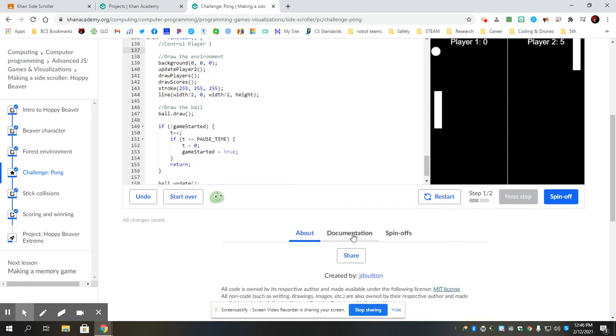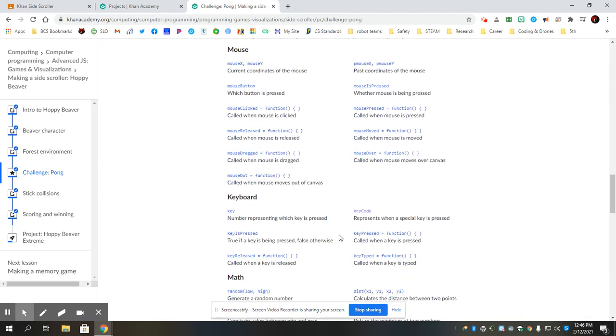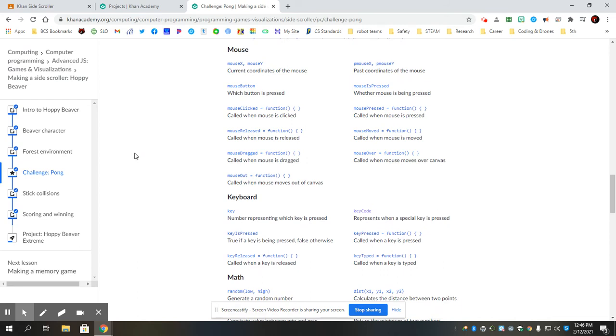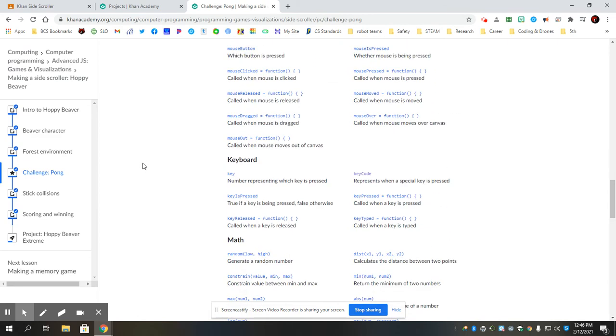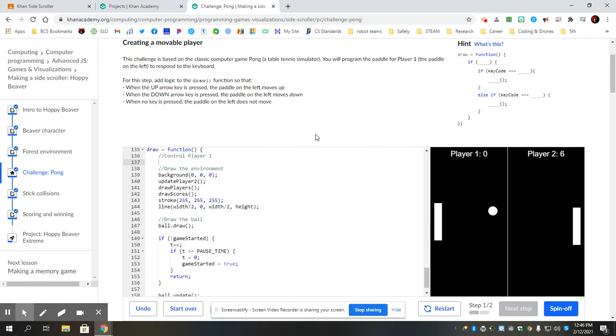So what you're going to need to do is come down to your documentation, scroll down to your keyboard, and look at your choices, because there are 6 choices here. Remember, if the key is pressed, the condition is true. That means the paddle is moving. But if the key is not pressed, the condition is false and the paddle doesn't move. So you need to use that information to make sure you put the right command inside this if statement.